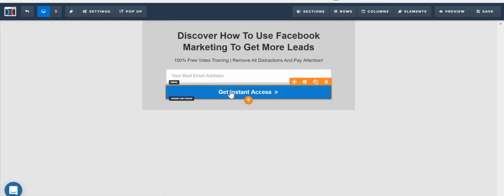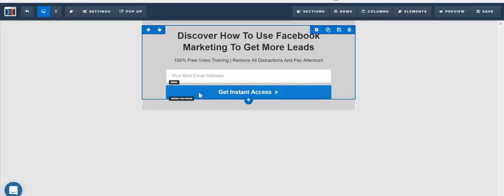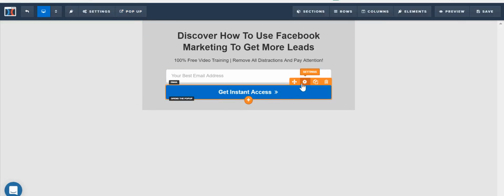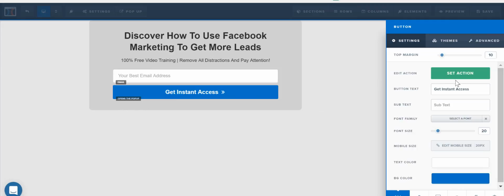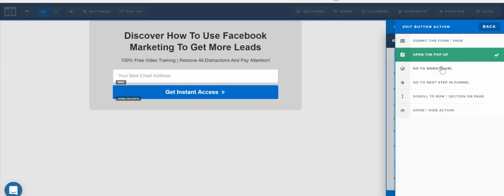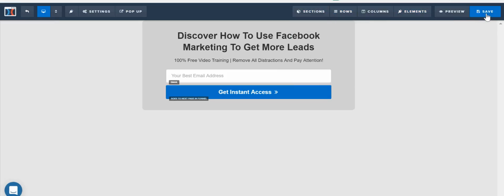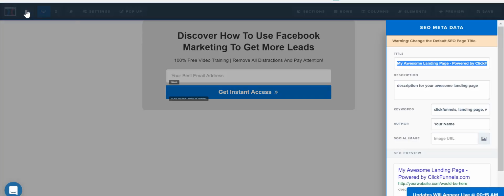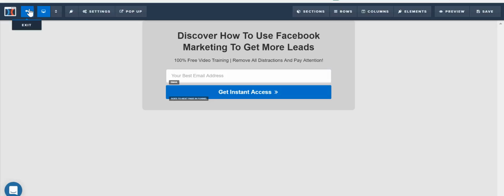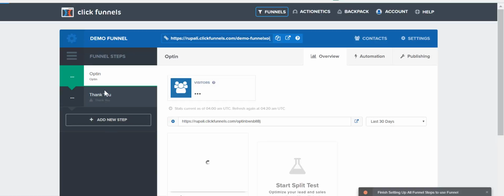Let's just make sure. Oh, right now I have this set to pop up. So just to be sure, set action, I would go to next step in funnel, right? So you just want to make sure that everything is set up properly. So that's that. And then you hit save, and then you hit exit, and you just created your very first landing page.